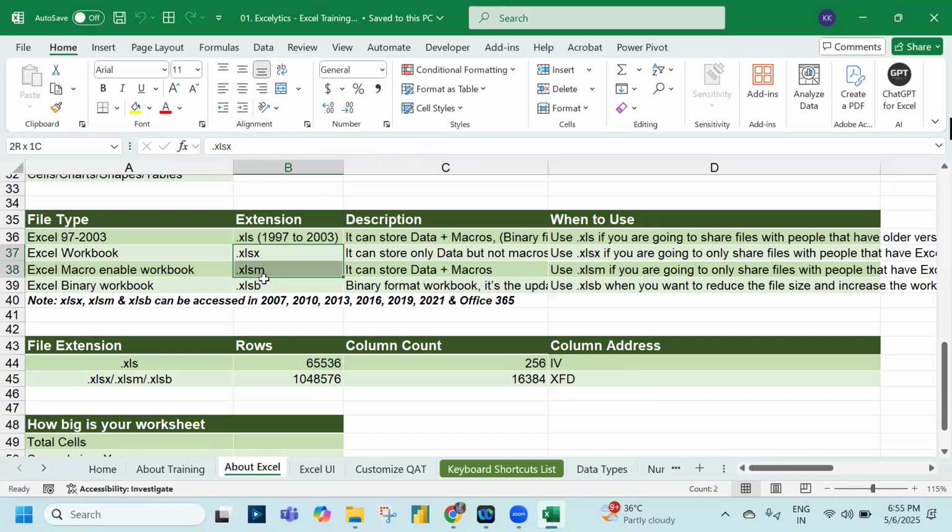and macros. From 2007 onwards, 2007, 10, 13, 16, 19, 20, 21, 2024, and Office 365, in all these versions, we use these three extensions only: XLSX, XLSM, and XLSB. What is this XLSX? Which is the recent version extension, I would say, available from 2007 onwards. It can store only data, but not macros.